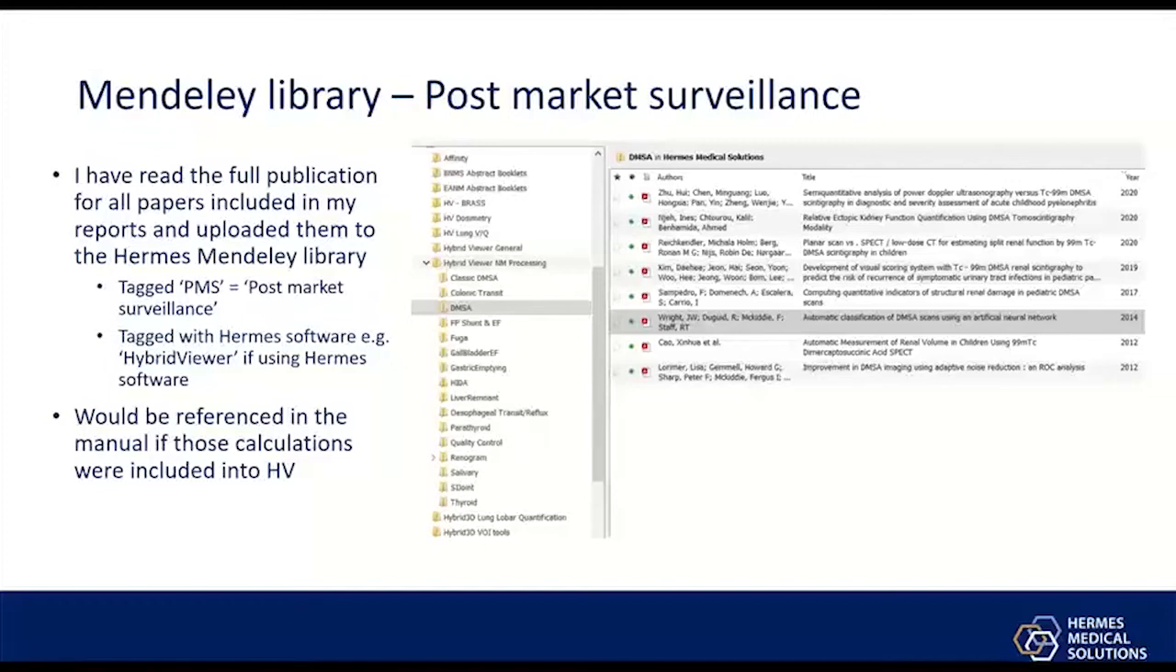So we can tag these for post-market surveillance purposes, or if it is a Hermes paper, then I'll tag it with our software name. And if we were to include these new calculations in the application, we'd be able to check the paper exactly for what the calculation is, and then reference it in the manual of the hybrid viewer application too.